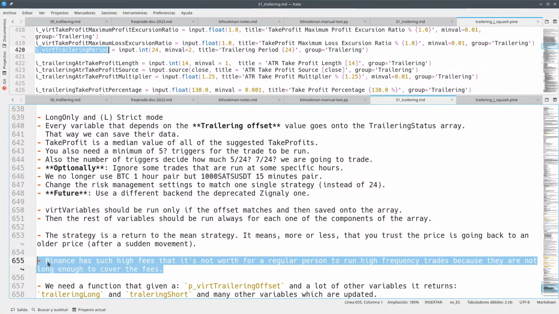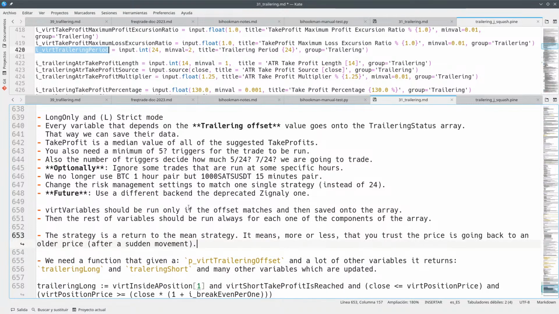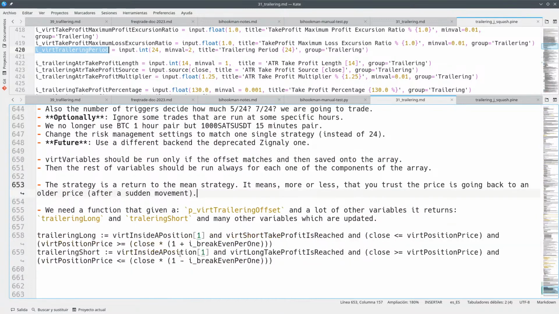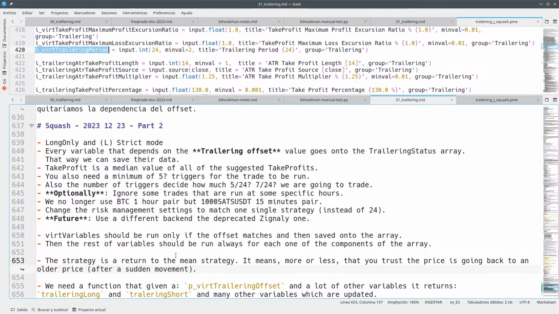So basically we had a strategy that used 24 strategies, so you need to add the strategy 24 times at the same time, and we are rewriting it so that we only have one strategy. What we have done is remove short mode. So now we only have long only, and it's strict mode. If there is a short advice, we ignore it instead of closing the long.